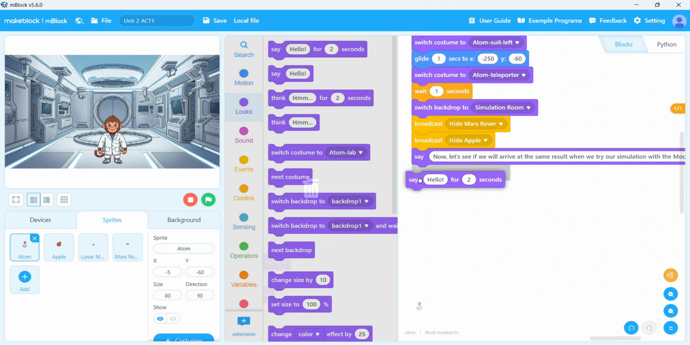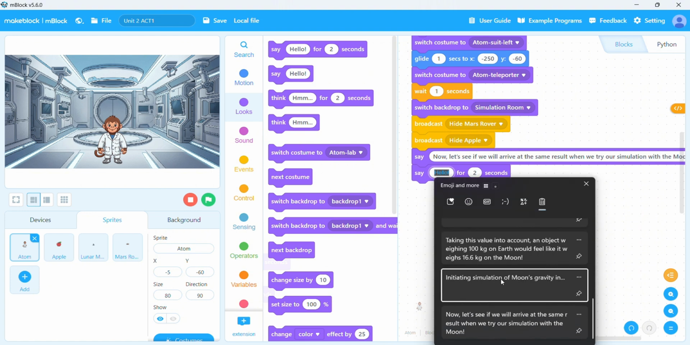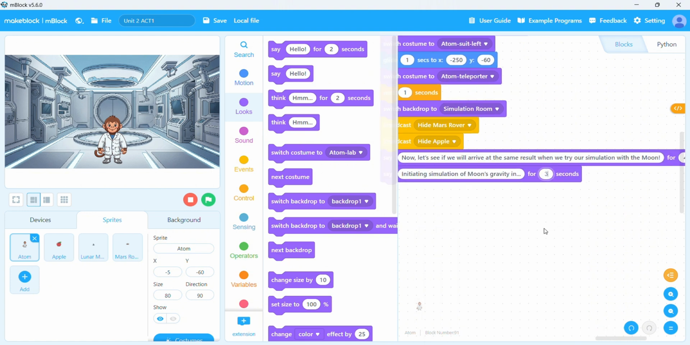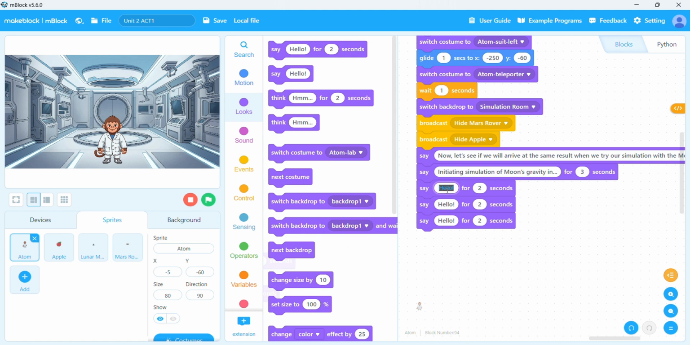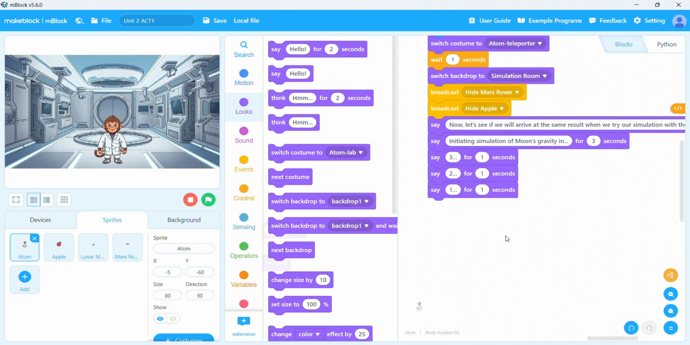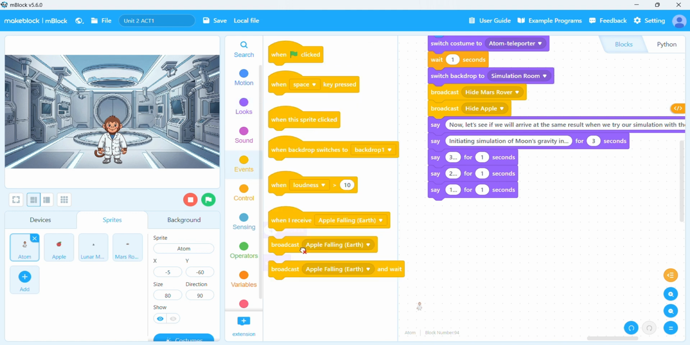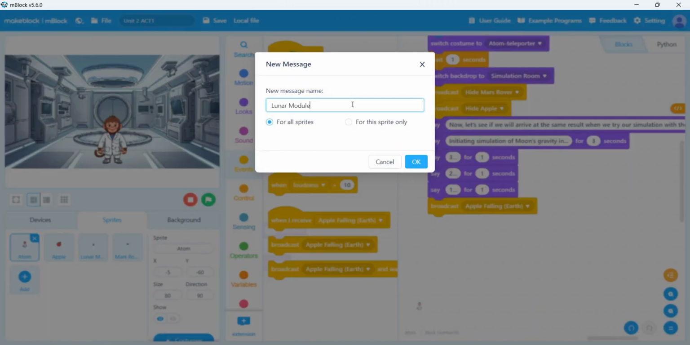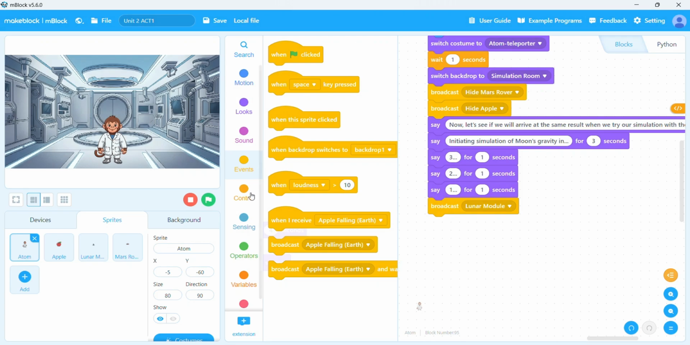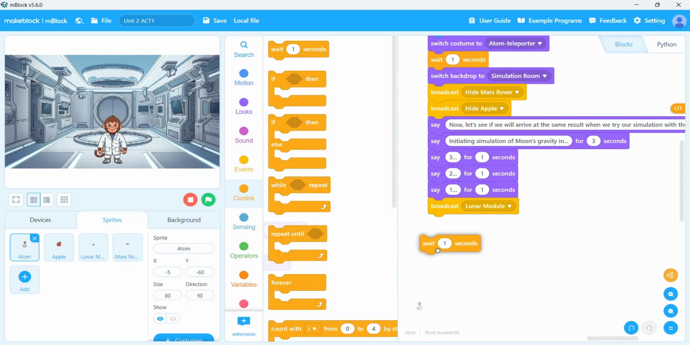Next save block contains: initiating simulation of moon's gravity in, and set it for 3 seconds. Next, save block contains 3 and set it for 1 second, and 2 for 1 second and 1 for 1 second as well. Next, add a broadcast block and create a new message named Lunar Module and wait 1 second. Then, add these save blocks.